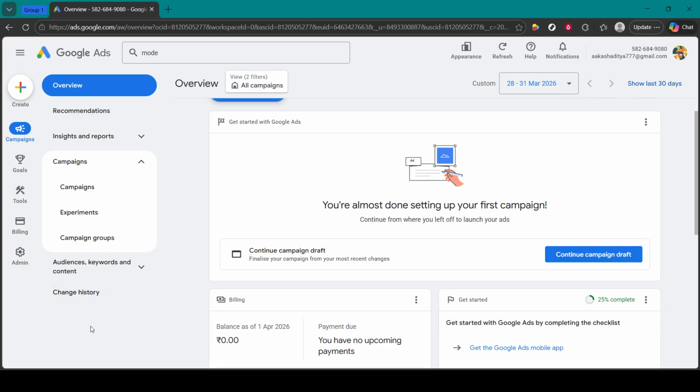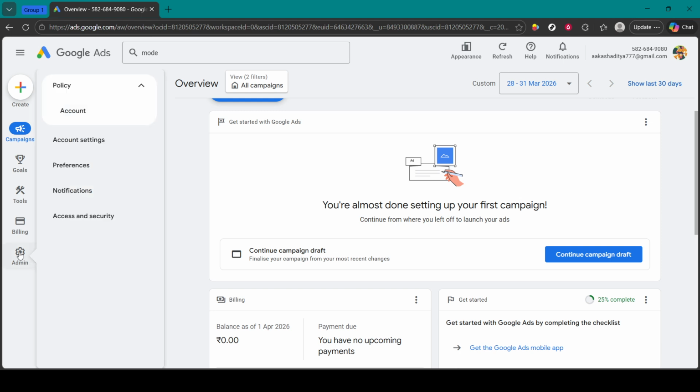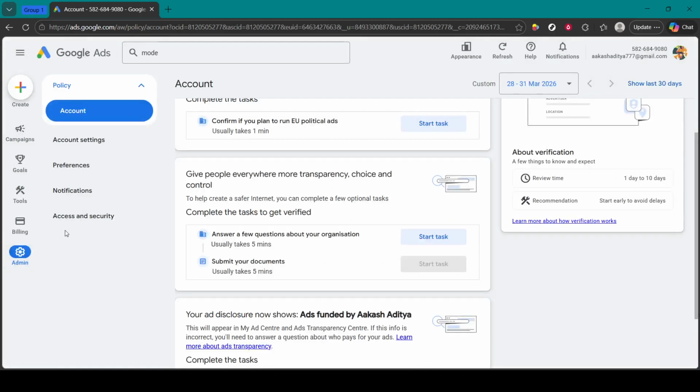Next, look to the top navigation bar and open Settings. Depending on your layout, this may appear as a gear or under the Tools and Settings menu. From there, choose Access and Security. This is the area where you manage who can see and do what inside your Google Ads account.